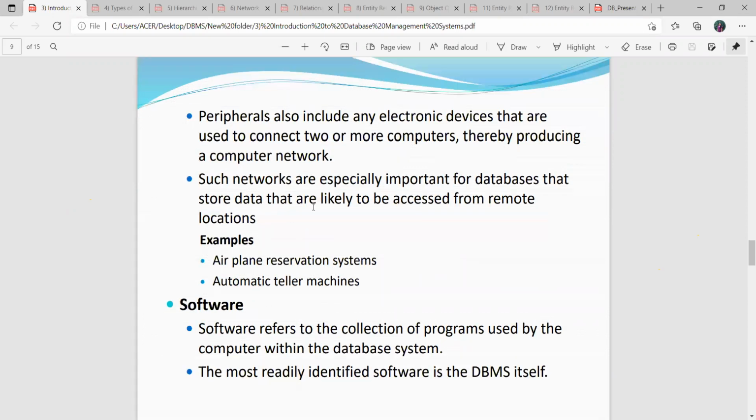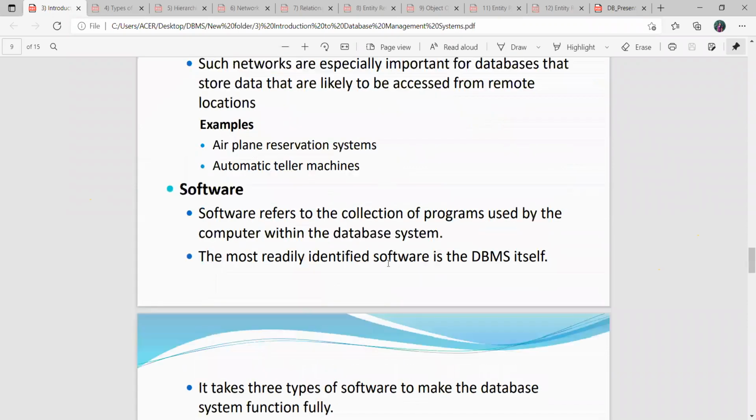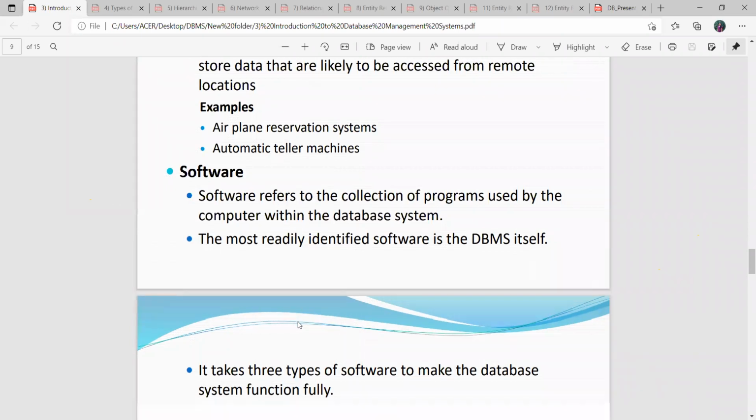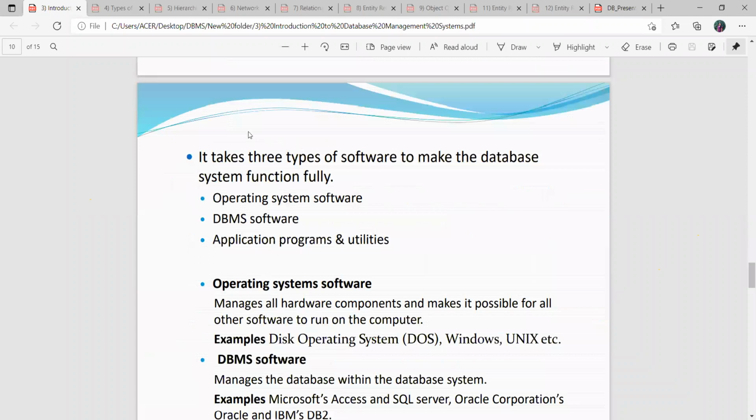Then about software. Software refers to a collection of programs that are used by the computer within the database system. That means the collection of software which is used to create and maintain the database within the database system is known as software. You can see some software available with the database system. The first one is the operating system, then DBMS software, as well as application programs and utilities.